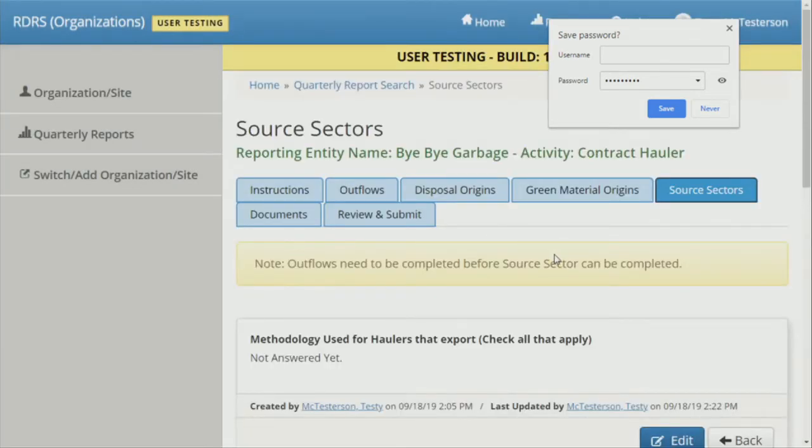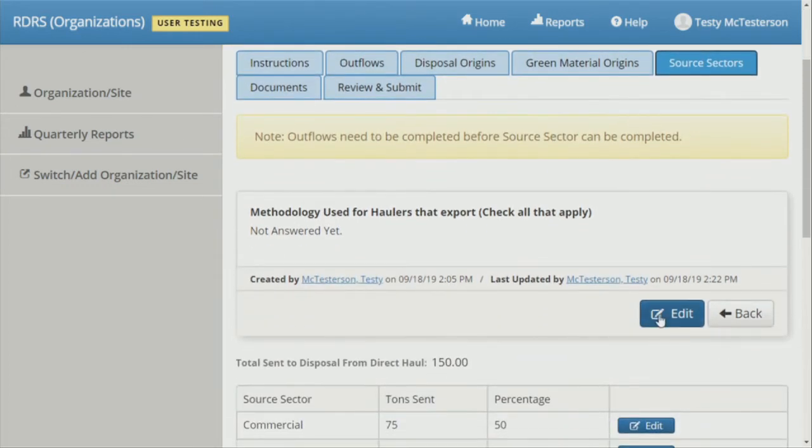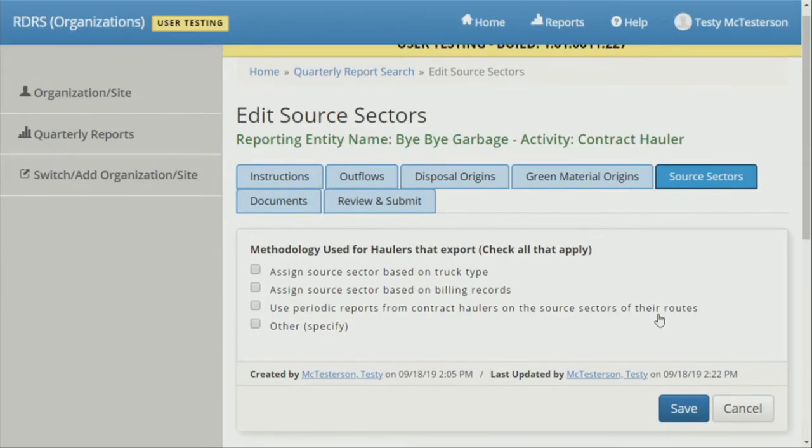Yeah, so it takes us right back here to this source sectors page. Following the instructions on the flag, click the edit button and then provide the appropriate source sector methodology. In this case, we assign the source sector based on the billing records. So click that checkbox and then click save.